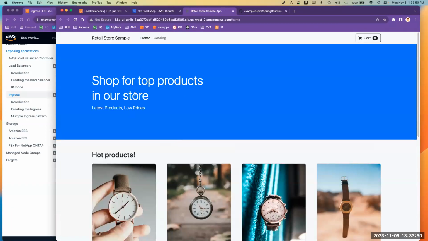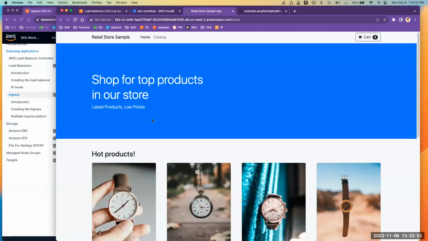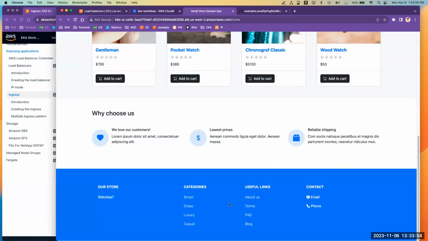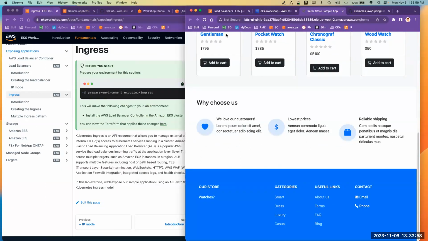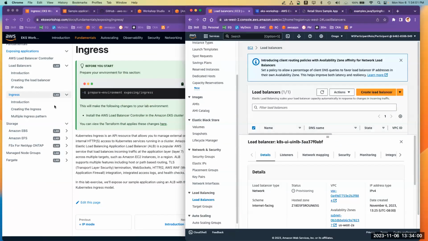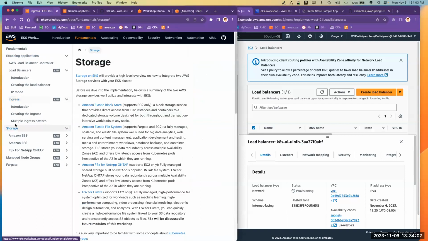So there was no certificate attached, so that's why you might have seen the error. So this is the application being deployed. Okay, so now if you go to EBS, I'll jump to the storage part.